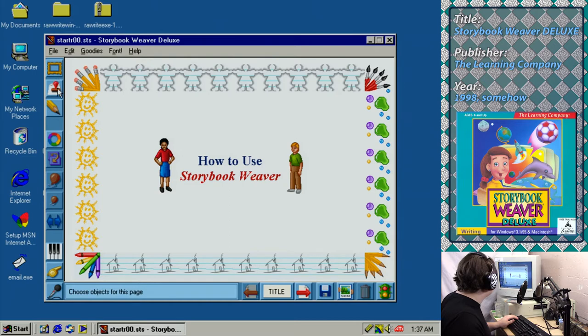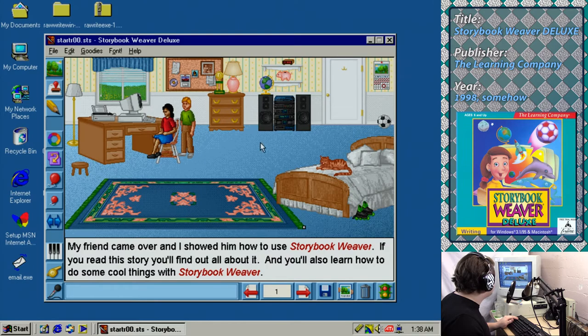So, what can we do here? Border, objects, change or create objects, change object colors. Okay, let's flip through the pages. Now, this is a really complicated scene. There's a lot going on here. And I'm guessing that every one of these is an individual object.